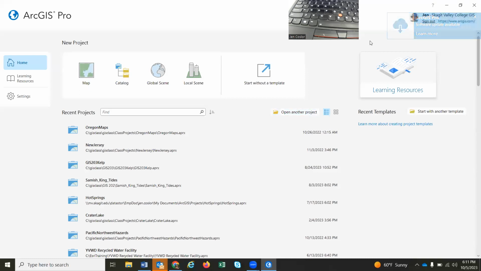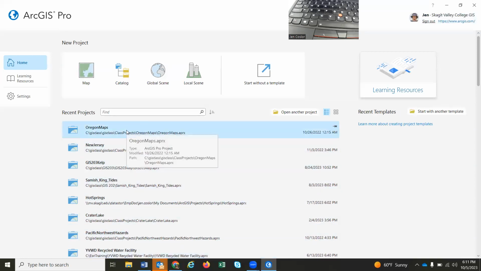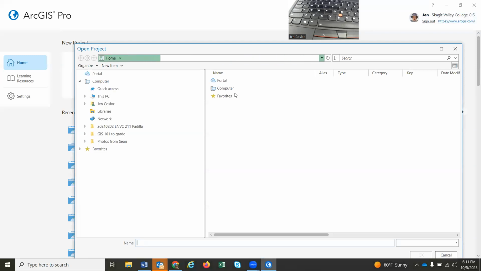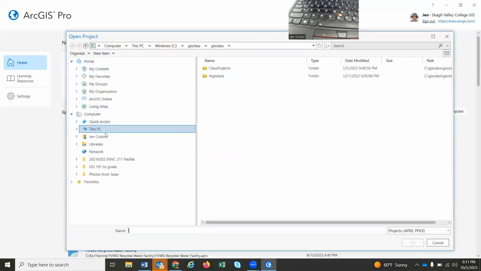So I am signed in over here in the upper right corner. You should be signed in too. You probably won't have a whole bunch of recent projects listed like I do because I use ArcGIS Pro a lot. So now you're going to click open another project and it's going to pull up this window.